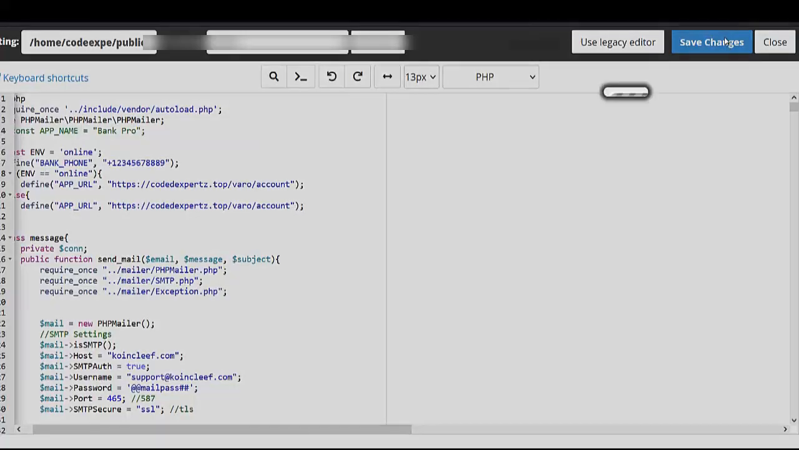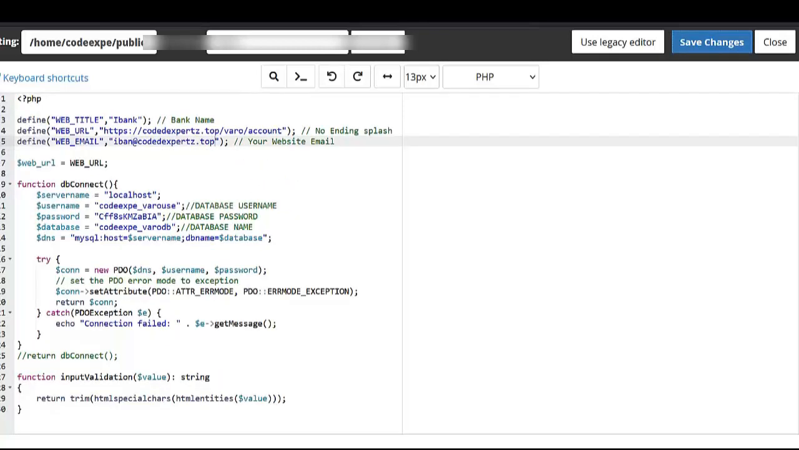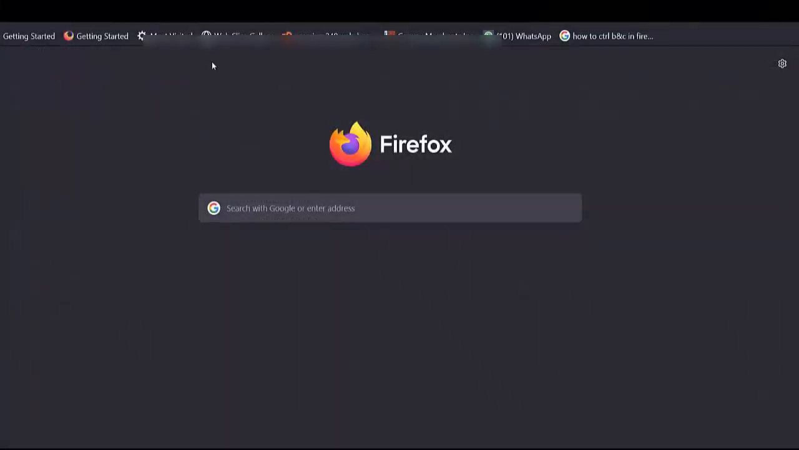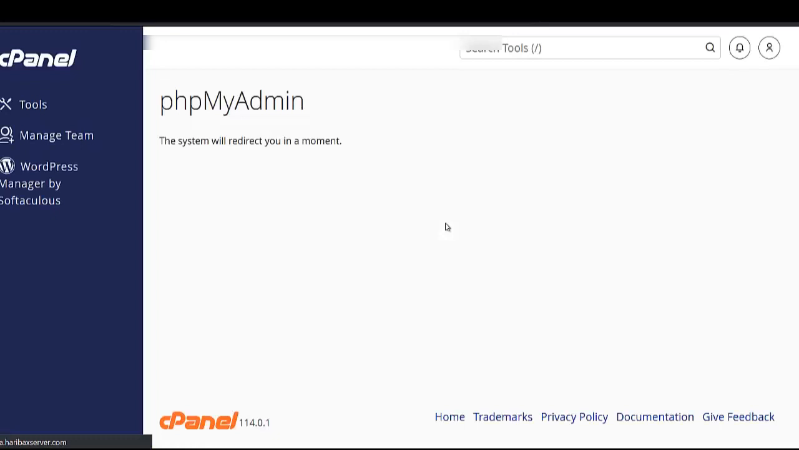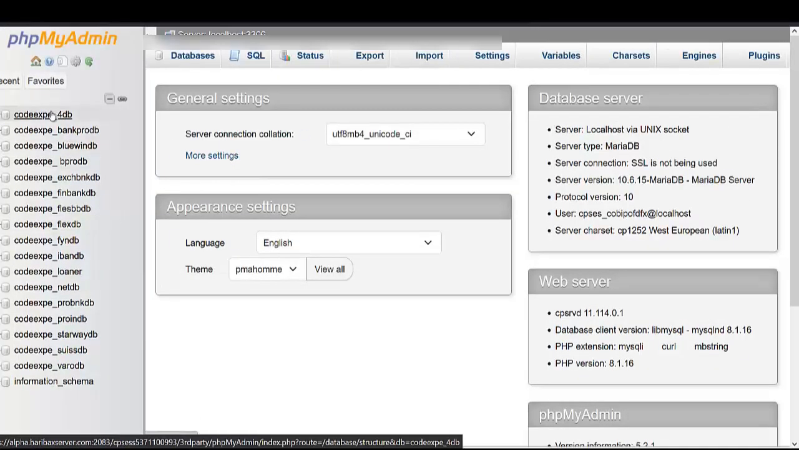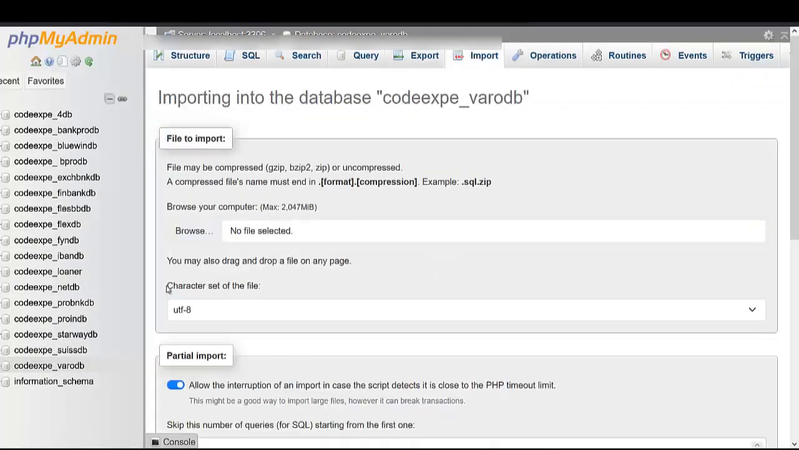Now having done that, we are done with our configuration. Now like I said, we're going to upload our SQL file into the database that we just created. That is the last and final step of this tutorial. So I'm going to close all these pages and go to my phpMyAdmin. Okay, so this is the database we just created, Varo db right here. Now we're just going to import our database.